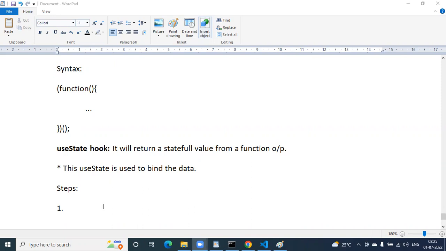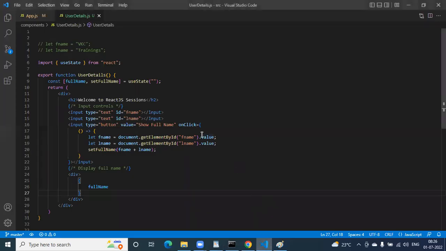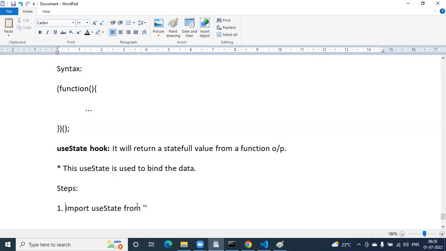Step number 1, import useState. From where do we need to import? See here, once you type useState, it will automatically import from React. Take this one. This is step number 1.